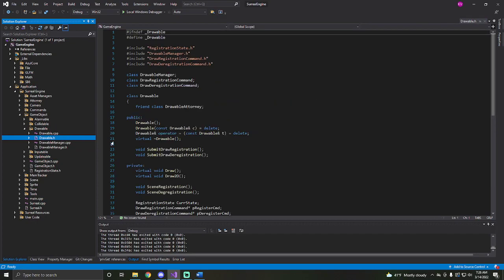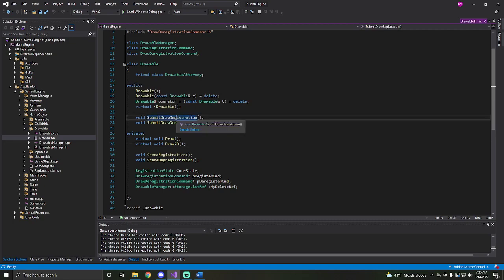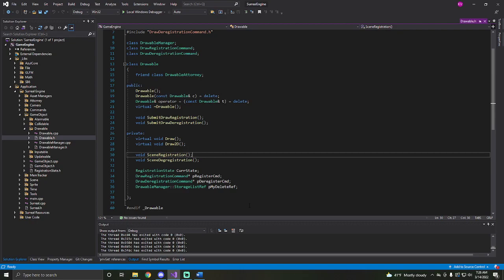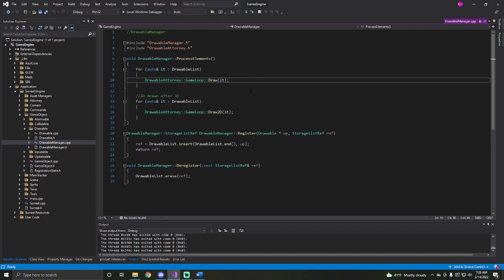Drawable is next. Drawable's pretty similar. One of the biggest differences is draw 3D and then draw 2D. Again, we have our submit in the public side and our scene registration and deregistration in the private side, as well as our registration data. And then when we process elements, it is similar to updatable, except we are processing all of the 3D before the 2D to make sure that our sprites appear properly.